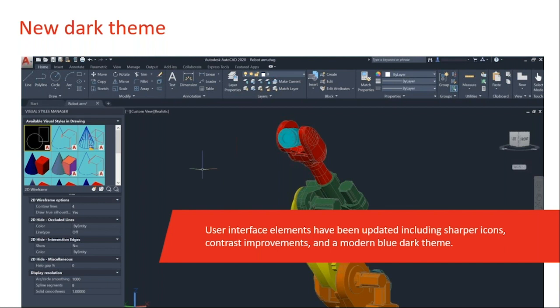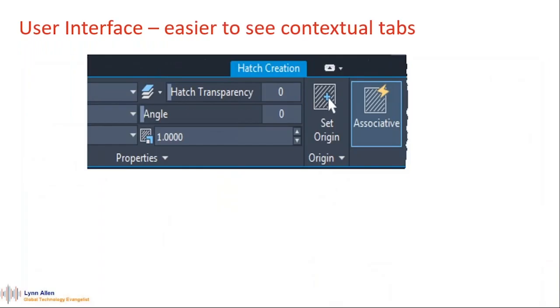So there have been complaints in the past. It was kind of hard to distinguish between the drawing area and the ribbon. They've worked on that, tried to make the icons sharper. So for those of you who are working on the dark theme, you should have a better experience. And also, if you are using a contextual tab like MText, or if you go into Hatch, how it adds that extra contextual tab, it's been kind of difficult to see exactly what tab you're on in the ribbon.